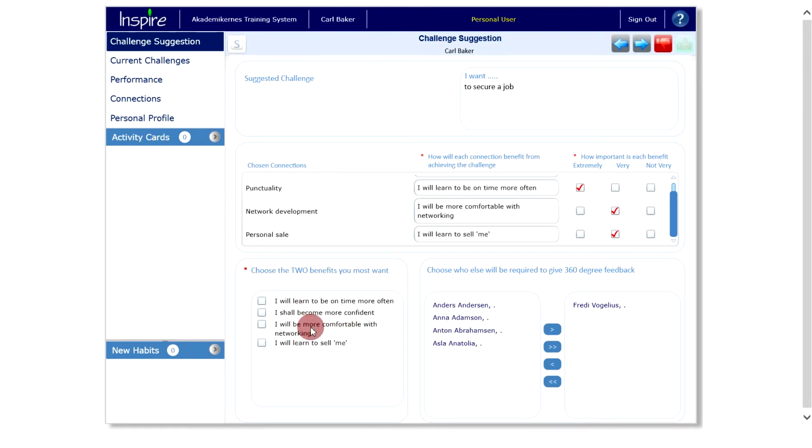So you need to look at these that you've written and think, which of these are most important to me and that I want? Well, I'll learn to be on time more often. I shall become more confident. Actually, I'll put I will learn to sell me. So take that tick off and put that tick there. Okay, so I should be more confident. I will learn to sell me.